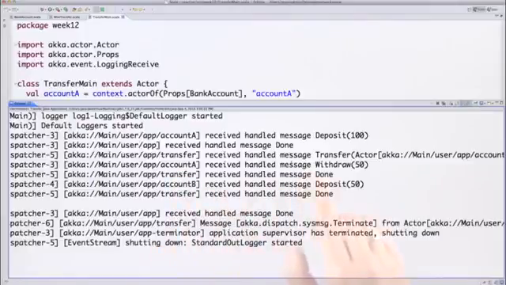Account A will then receive the withdrawal message and reply to the transfer with the successful acknowledgement. Then account B will receive the deposit and again reply successfully. At the end, we receive the done message, at which point the application terminates.